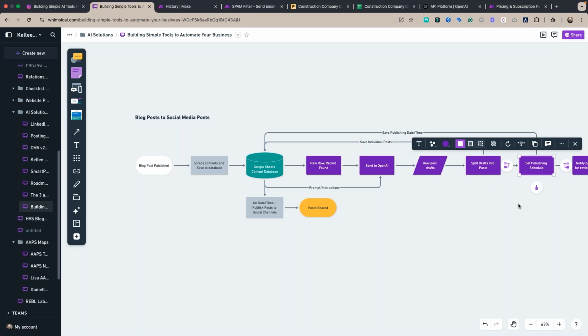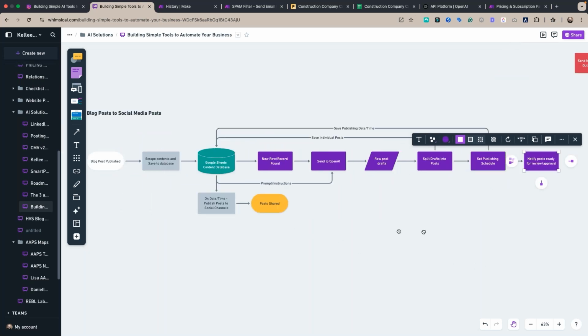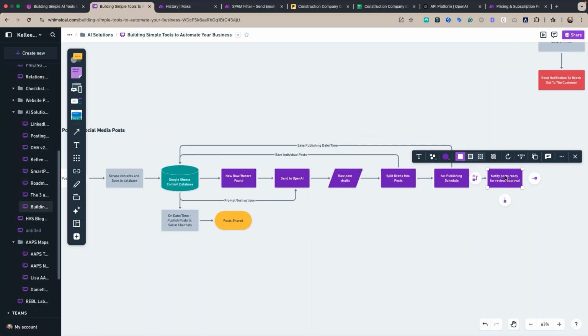And then we set the publishing schedule, like when do we want those to go out? Once that's done, we notify whoever's responsible for overseeing the process that the posts are ready to review and approve, or update, change, edit. Because this is a bottleneck, that part right there is really tricky, because people will put off review and approval. All this heavy lifting has been done, they'll put off reviewing it indefinitely and never get any good out of it.